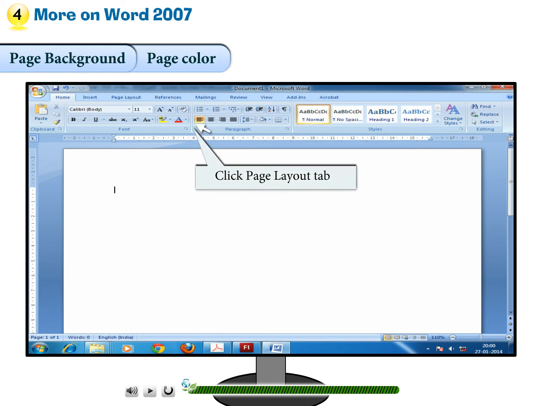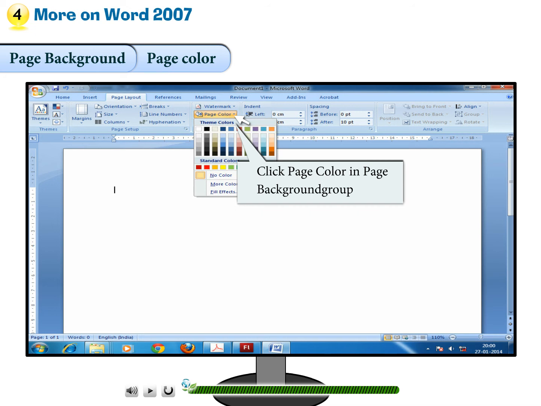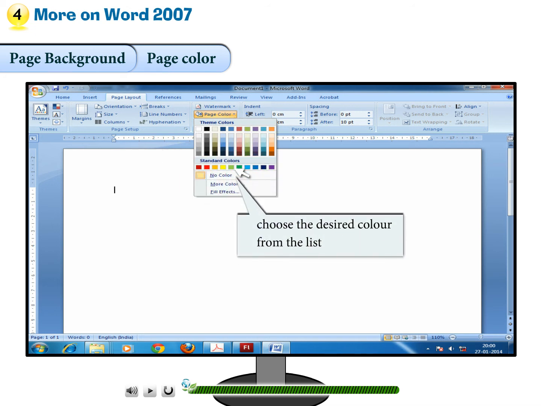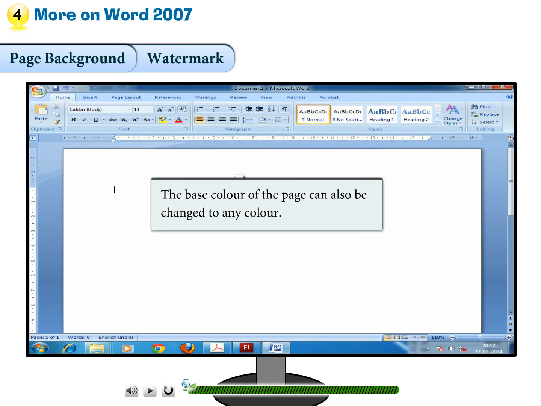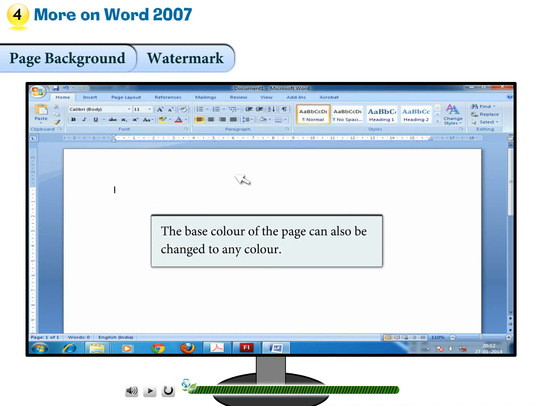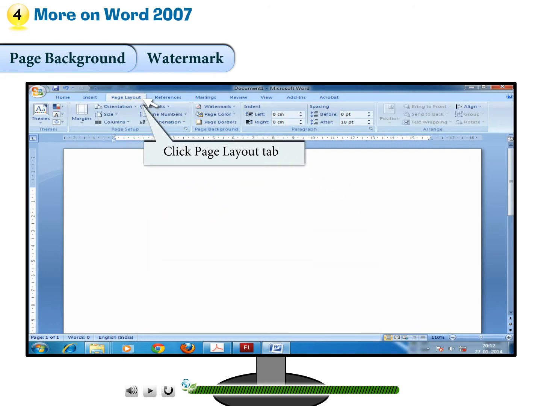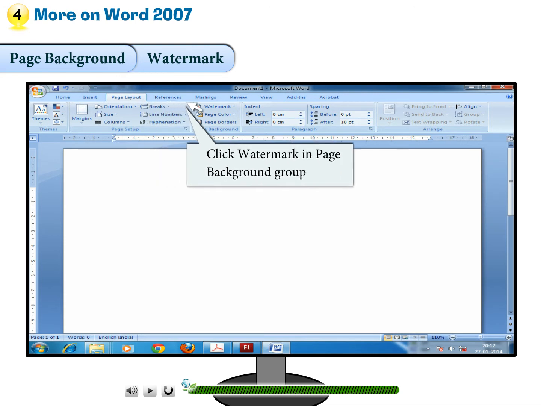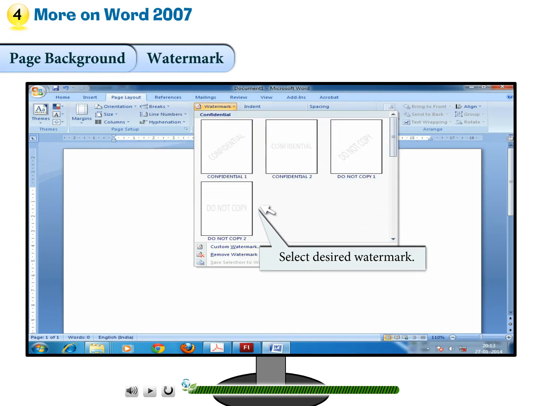Page color. You can change the color of the page according to your choice. Click the Page Layout tab, click Page Color in the Page Background group, choose the desired color from the list. Watermark. The base color of the page can also be changed to any color. Click the Page Layout tab, click Watermark in the Page Background group, select the desired watermark.